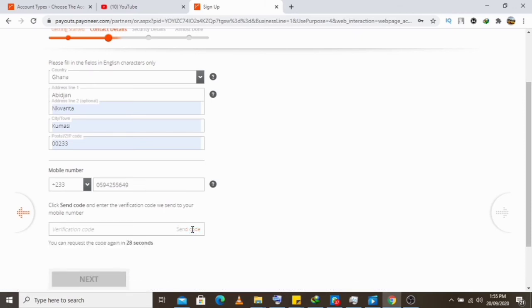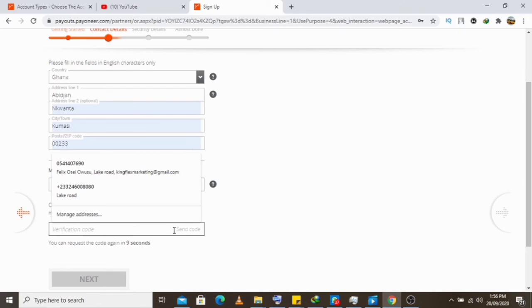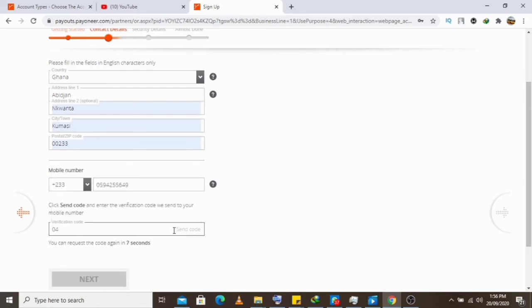Within a second or two, you will receive a code on your phone. So you fill in the space over there with that code. You type in the code over there. After that, you click on next to proceed.